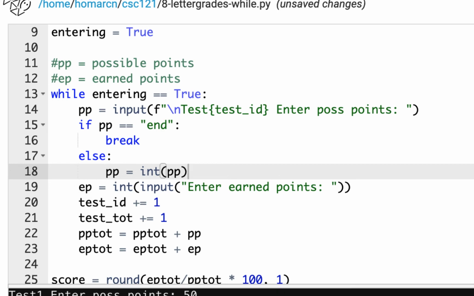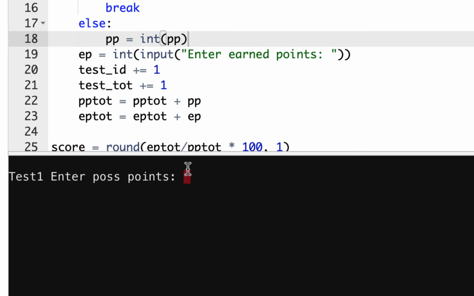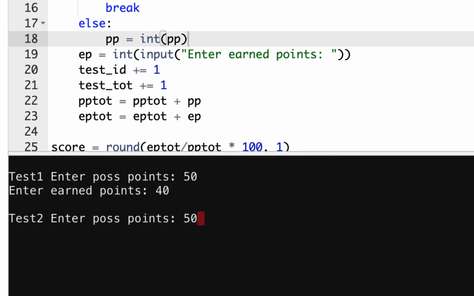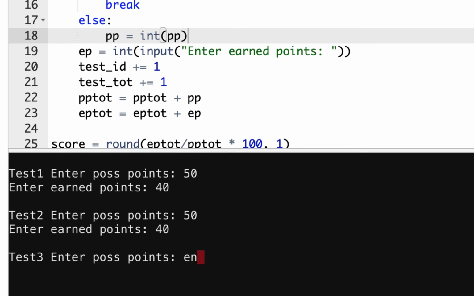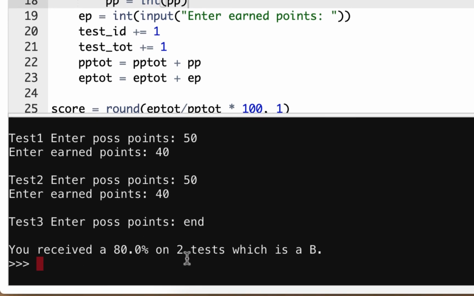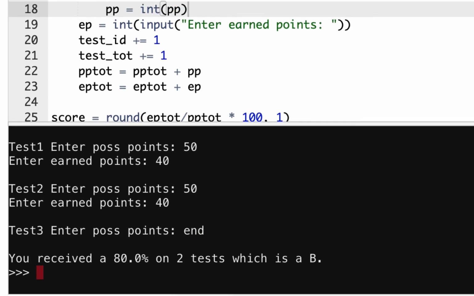So let's see how this works. Run it again, and I'll keep doing the 50, 40. I'll put in 50, 40, and I'll put in 50, 40, and that should give me an 80% so far, and maybe I'm done. I only have 2 here, so I'll just type in end, and it says you received 80% on 2 tests. So that was a way to break out of the loop.